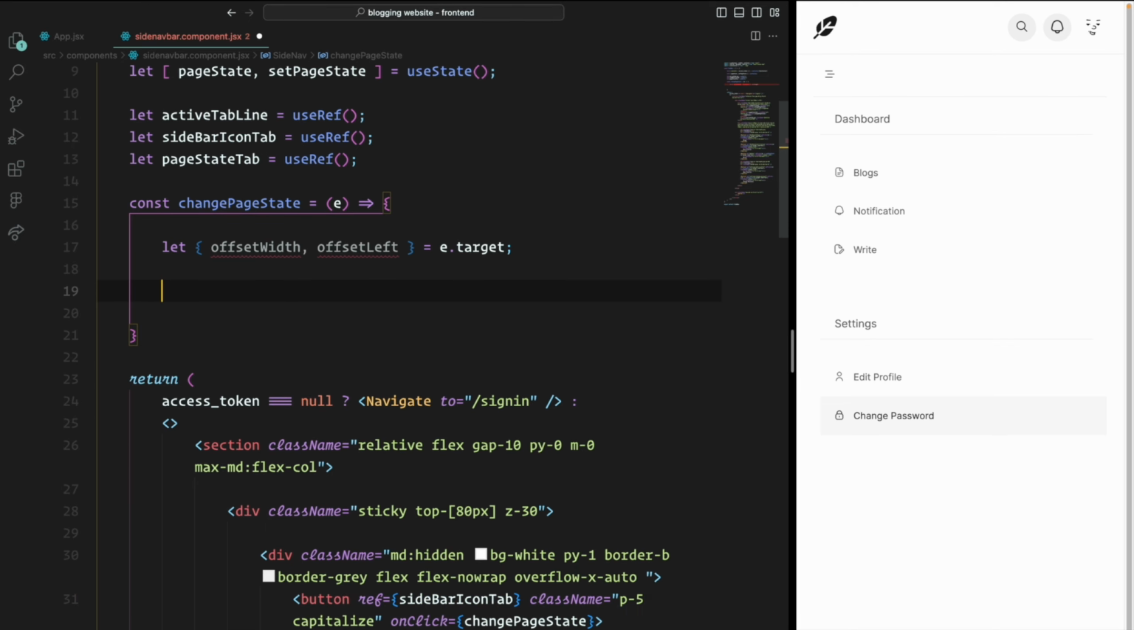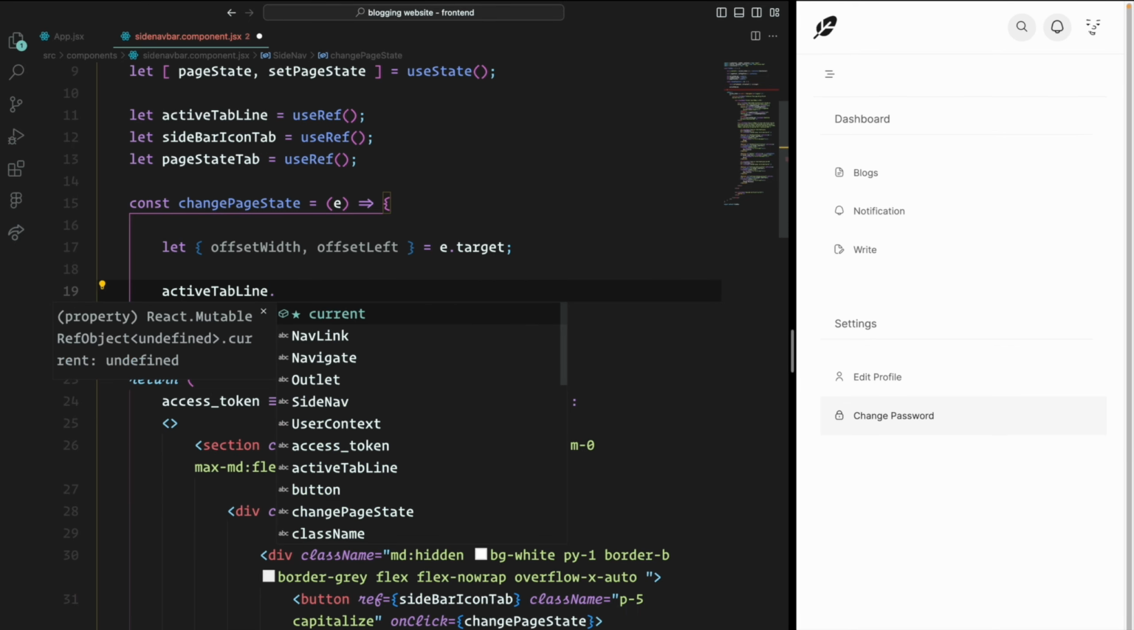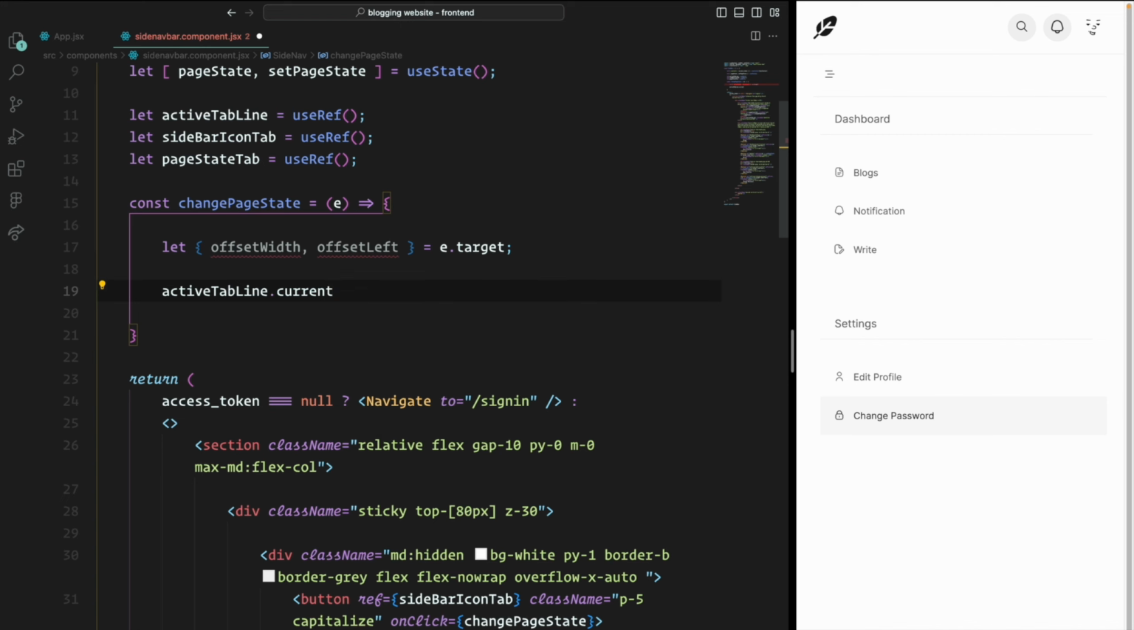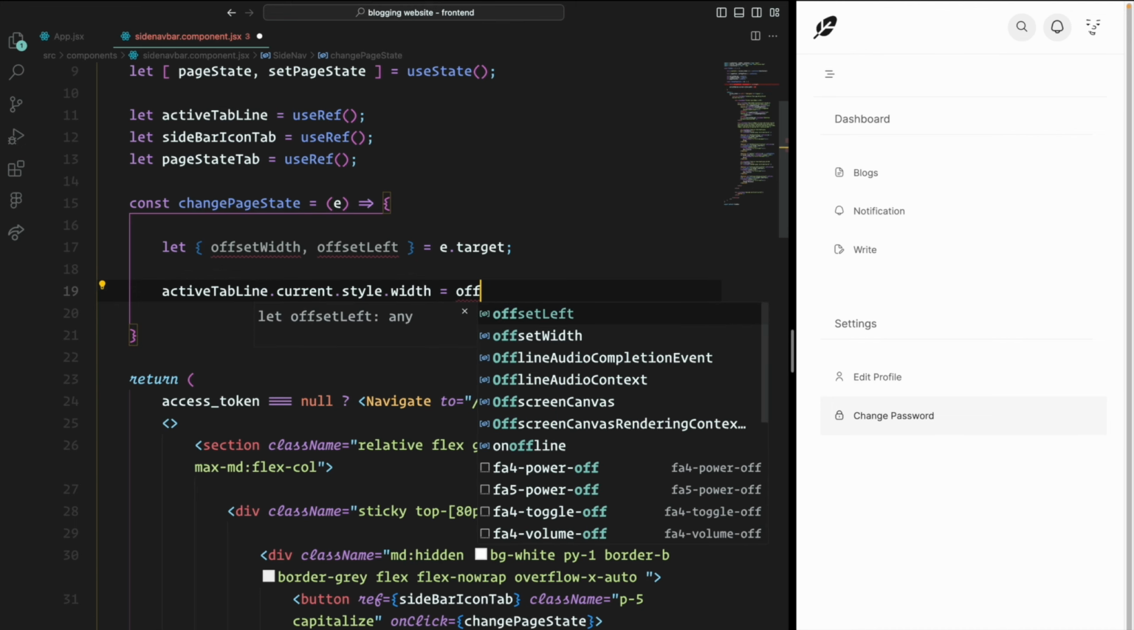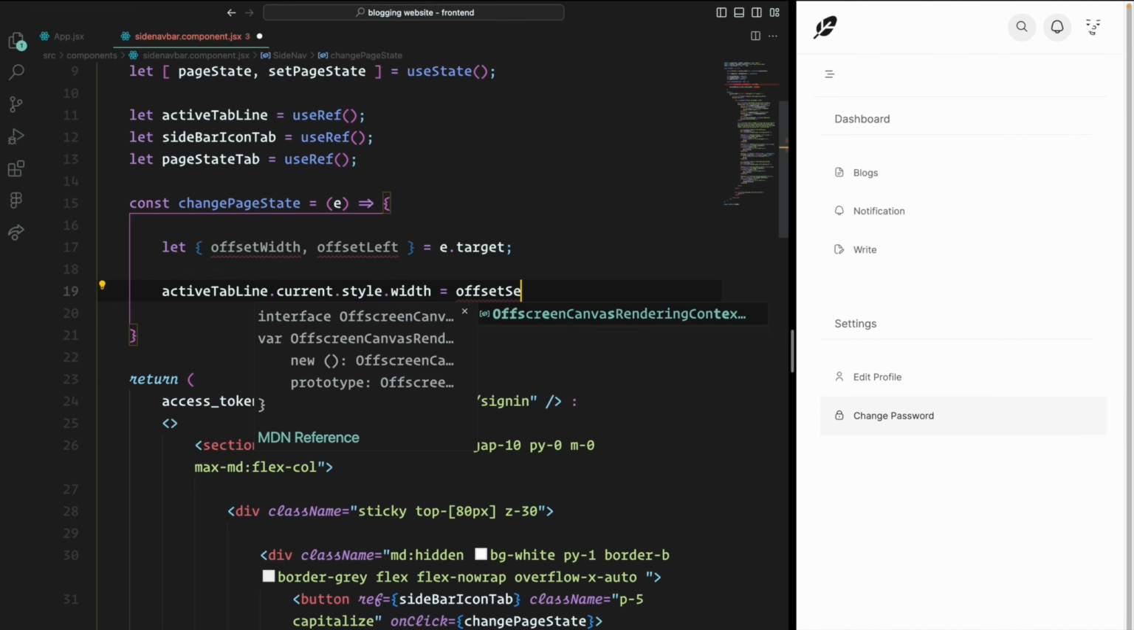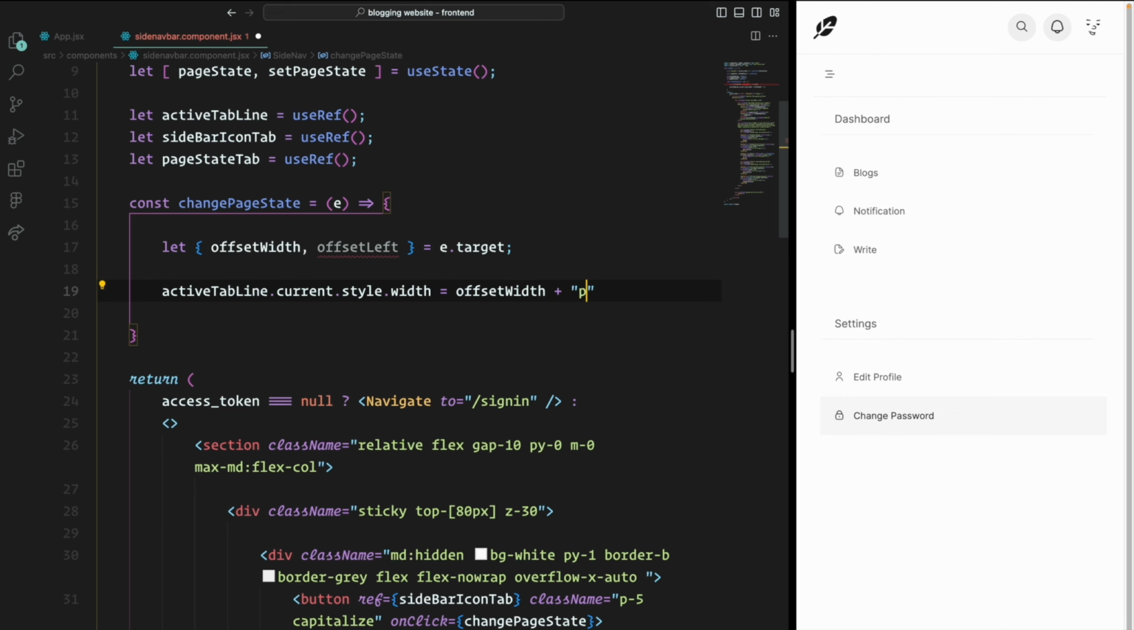Now after this I will just select activeTabLine.current in order to select the HR, and then in order to change the CSS I will say .style.width equals offsetWidth, not left, offsetWidth plus px.